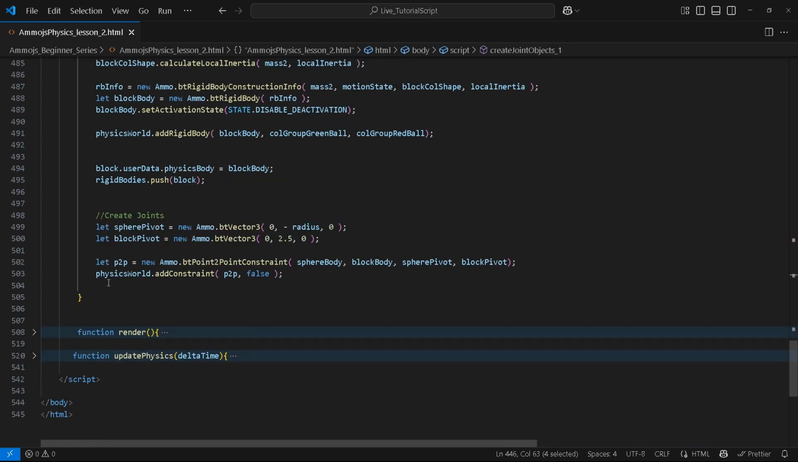And then after that, we create a BT point-to-point constraint. We're going to call it P2P. And then inside here, we pass it the sphere body. That's the rigid body for our sphere. We pass it the block body. That's the rigid body for our box mesh or box rigid body. Next, we're going to pass it these values that we created here, sphere pivot and block pivot. Once we're done, then we're going to say physics world.add constraint P2P, and then we're going to set that false or true. To be honest, at the moment, the result is the same.